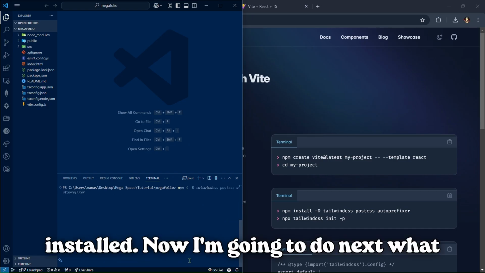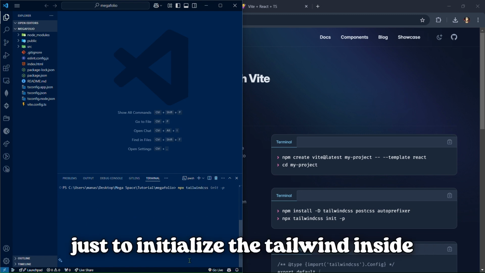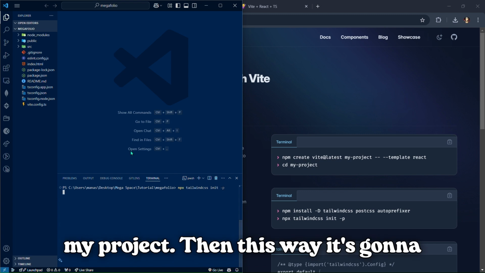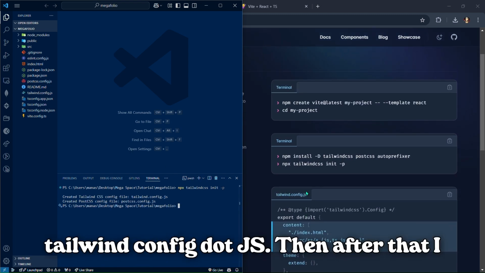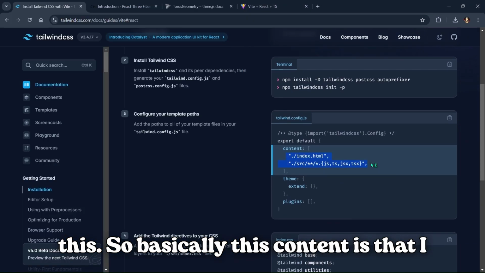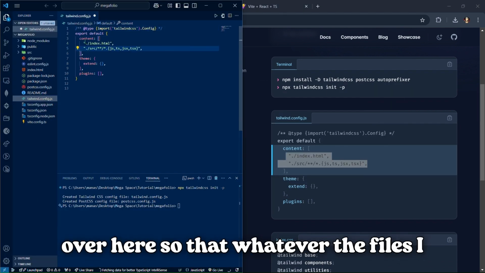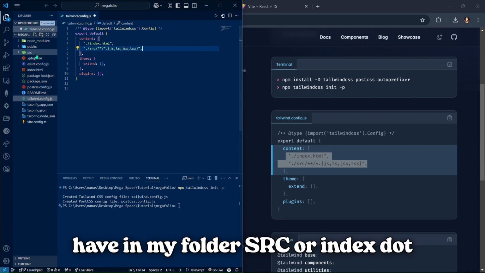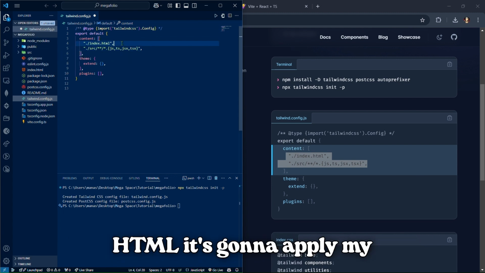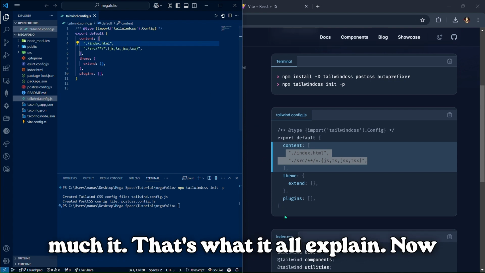Now what I'm gonna do next is write this command, npx tailwindcss init, just to initialize Tailwind inside my project. This way it's gonna create this file which is called tailwind.config.js. Then after that I just need to put this thing. This content tells that I need to copy this and put it right over here so that whatever files I have in my folder src or index.html, it's gonna apply Tailwind on these files. That's pretty much it. That's what I'll explain.